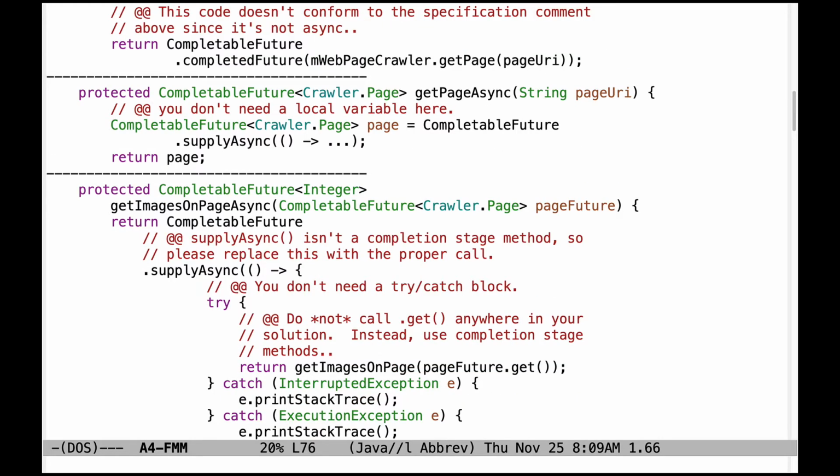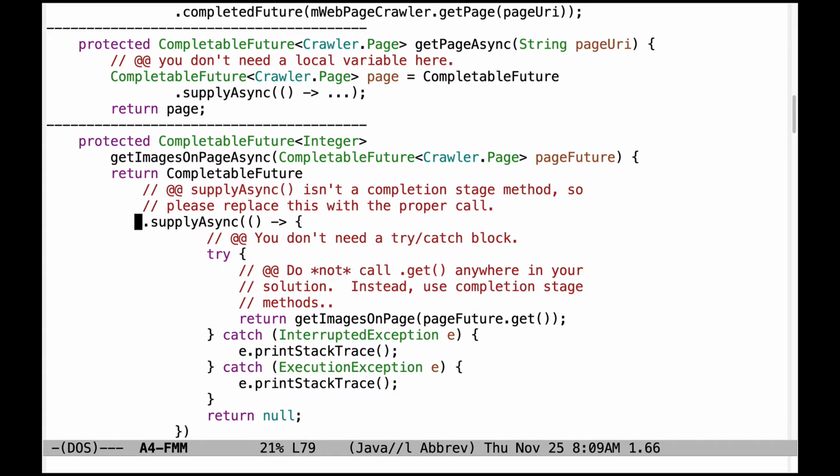Let's take a look at getImagesOnPageAsync. A bunch of problems here. First, supplyAsync isn't a CompletionStage method, so make sure you read the specification comment carefully and replace supplyAsync with the proper CompletionStage method. If you do this right, you don't need a try-catch block, which makes your code much more efficient looking and concise.